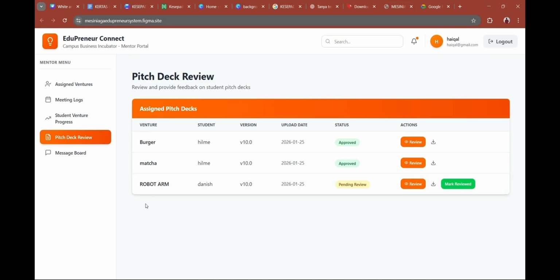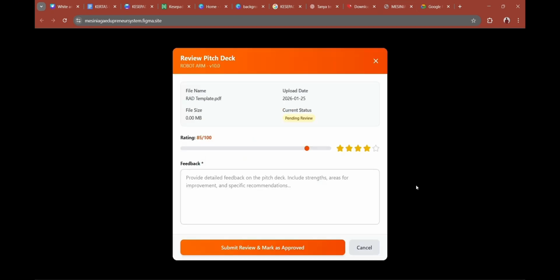And then as you can see, here will be listed all the assigned pitch decks that have already been submitted from the students. As you can see, this is the name of the venture, from who, which is Hilme, and their versions. We also have the upload date that displays the date of the upload. And then it will display approved after we have reviewed the pitch deck.